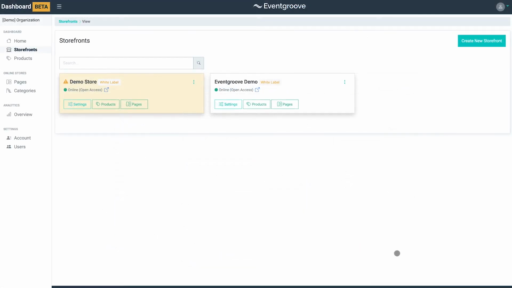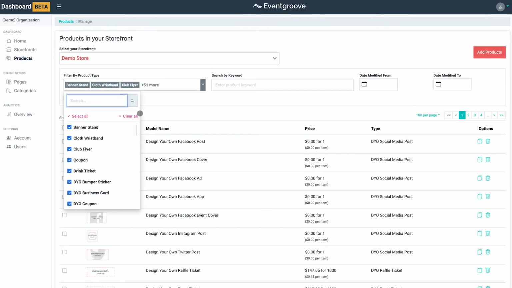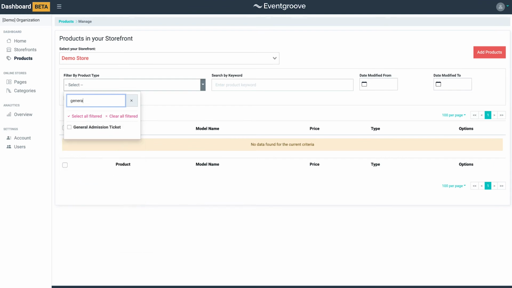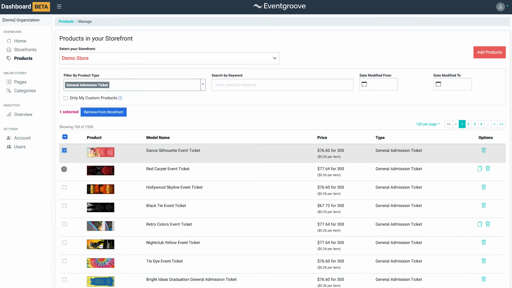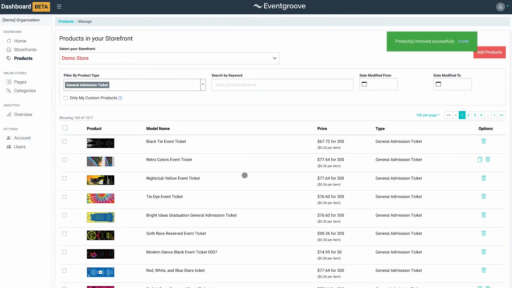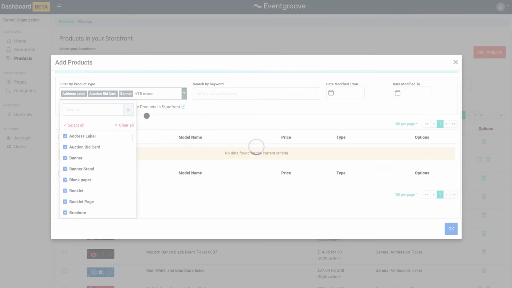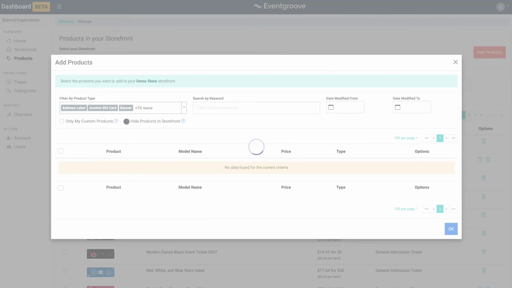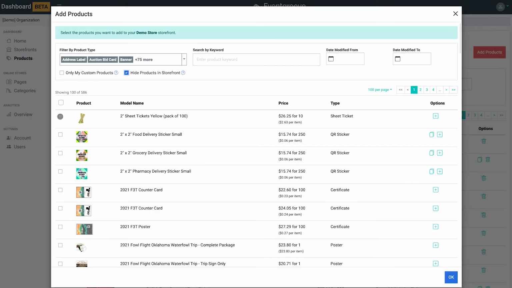Now let's add a new product. You can access products either from the Storefronts page or by selecting Products on the left. You can always use the filters at the top to narrow down your product selection. To remove specific products from your storefront, just select them and click Remove from Storefront at the top. There are a couple ways you can add new products. The first way is to search for products that aren't currently in your storefront. Click Add Products, use the filters at the top, select the products you want to add, and click Add to Storefront.